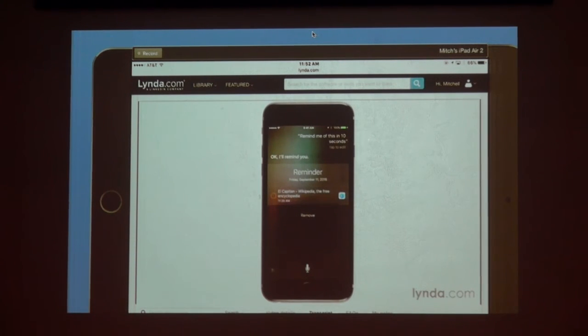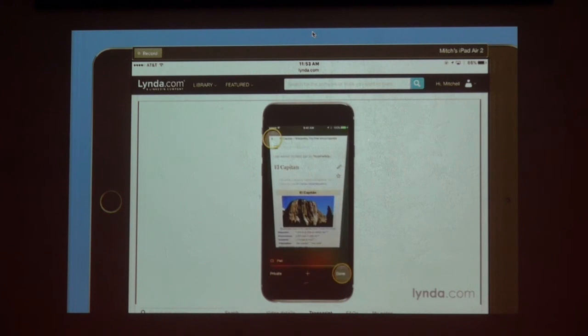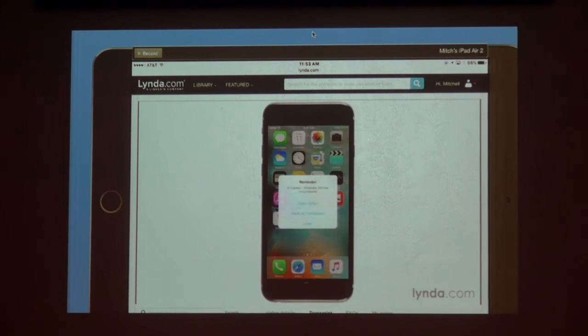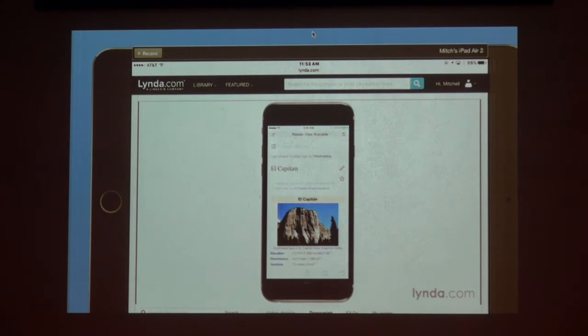Okay, I'll remind you. So now that notification is set, I'm going to close this web page and go to the home screen. And this is what it looks like when you get one of those timed notifications. So I could mark this reminder as completed, but what's really great here is that it reminds me of the thing that I asked it to remind me of, whether it's an email message or a web page or whatever. And it will link me back over to that thing. So I have this button here that says Open Safari. When I tap that, it'll open Safari, and then it will load the web page that I asked it to remind me of. So these reminders are all stored in the Reminders app.